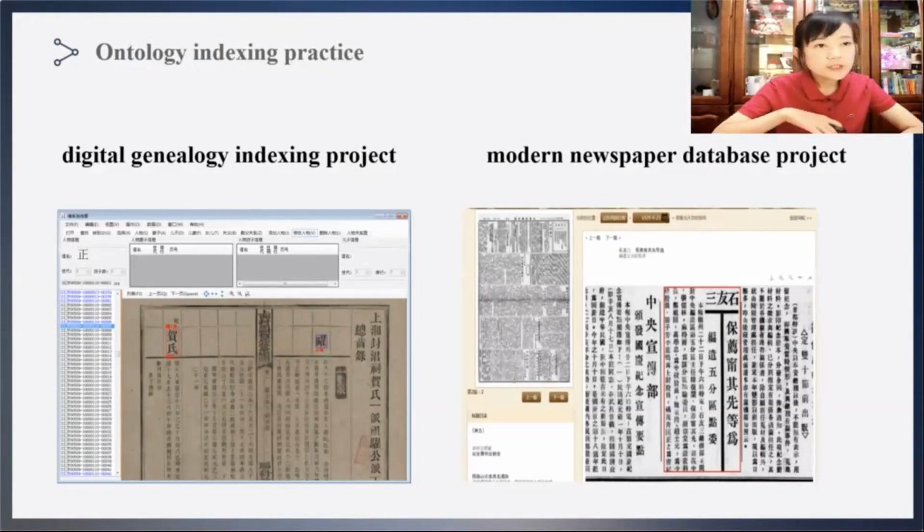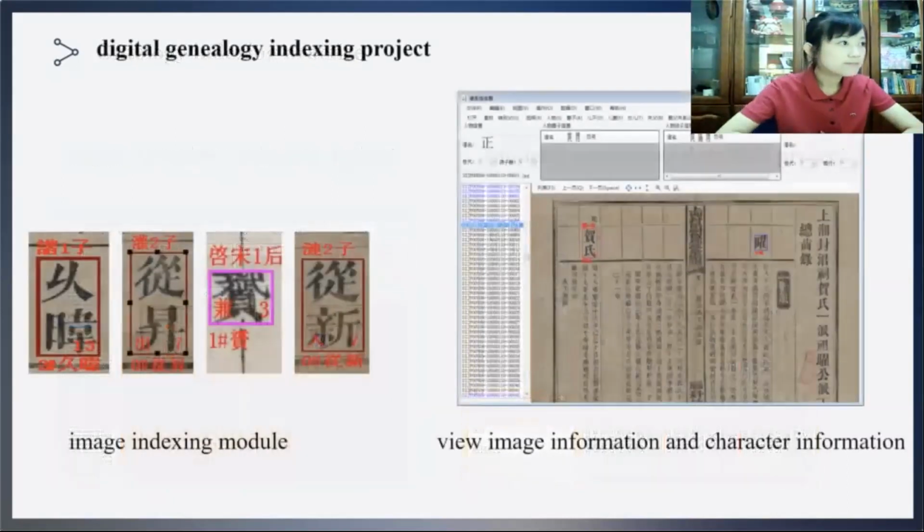Due to the heterogeneous characteristics of the Chinese traditional cultural heritage resources, it is very difficult for ordinary people to make full use of them, and they are unable to fully display their value. The National Library uses metadata mining technology to index the digital genealogy and the modern newspaper.